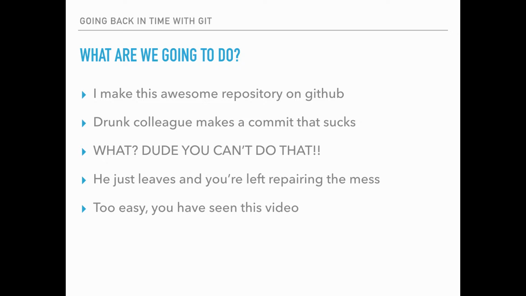What are we going to do? For the demo, I'm going to make this awesome repository on GitHub. Then the drunk colleague will make a commit that sucks, and you'll be like, what, dude, you can't do that. And the drunk colleague just leaves, and you're left to repair the mess. But, too easy. You've seen this video. You type 3 commands, you're good.